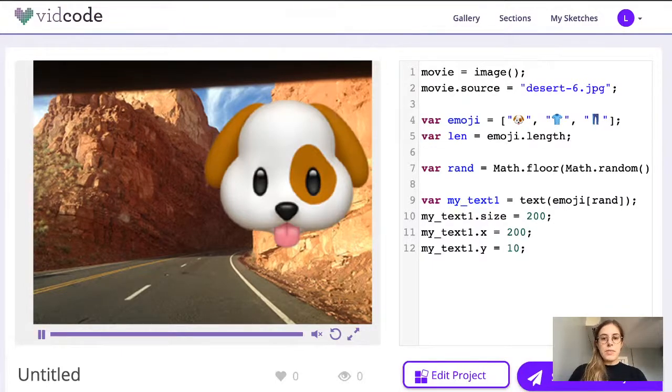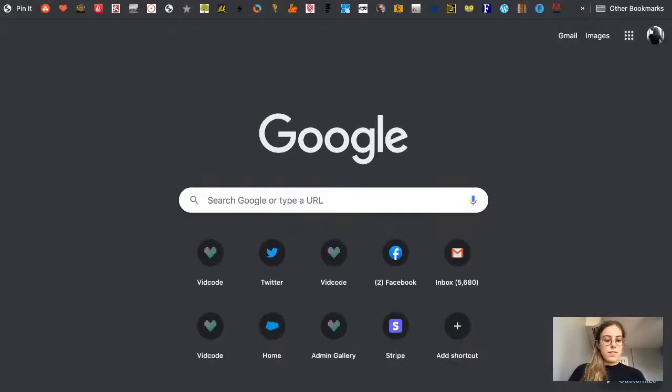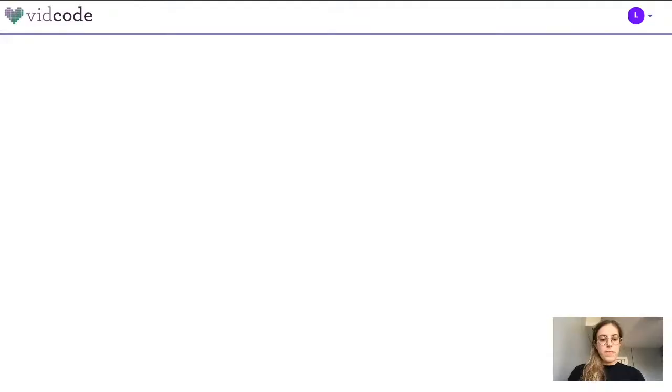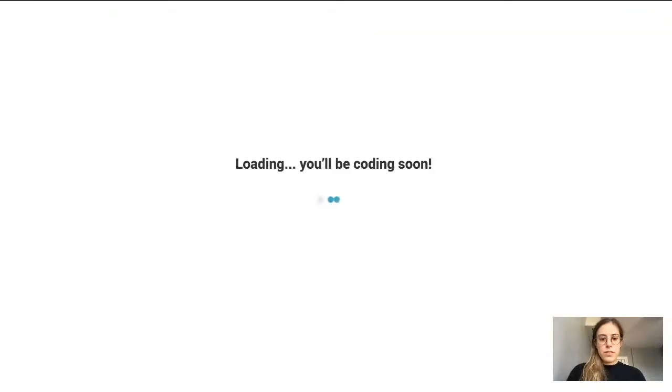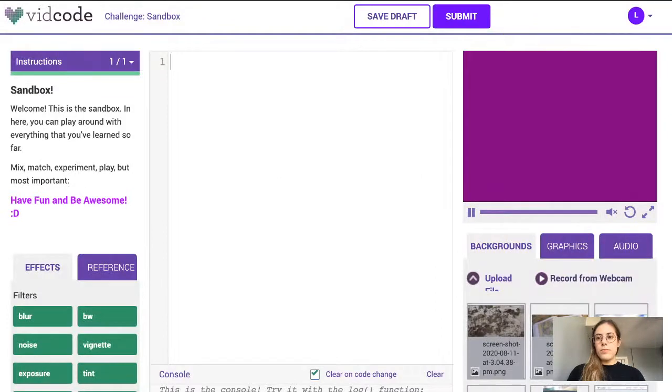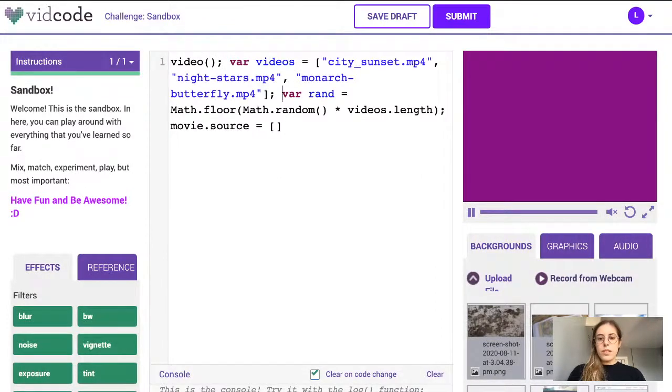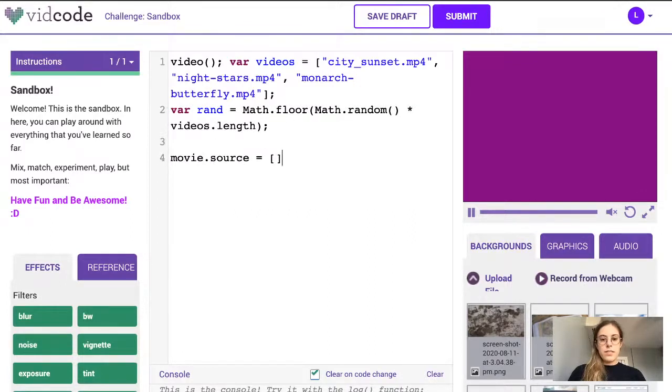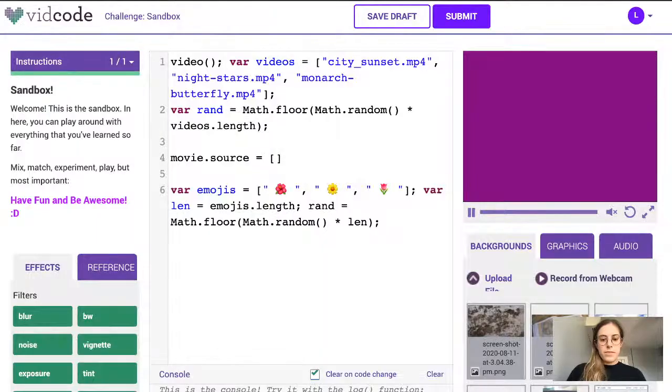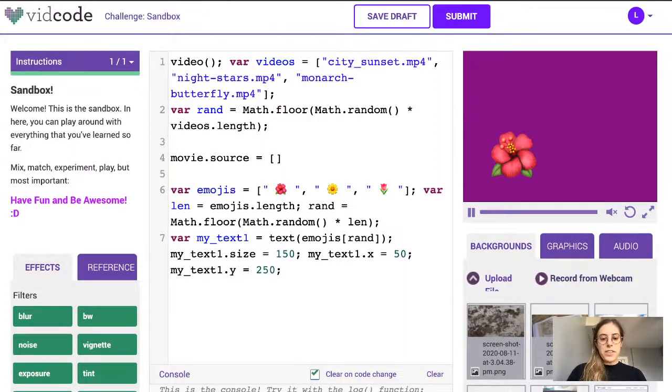Okay, Luke, I am checking out your project. Looks good. Looks good. This is a really pretty project, Luke. I really like it. I always really like the emoji flowers.